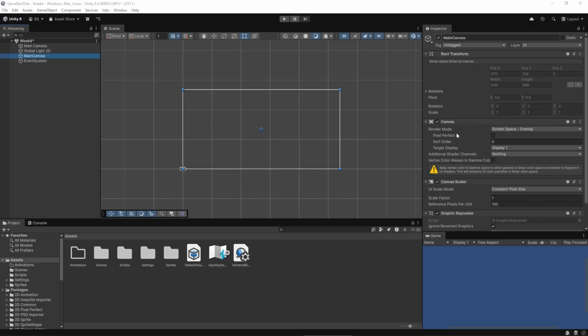Let's go down and take a look at this extra component that we've got added right here, the canvas component. This is really what makes this object into a canvas. We have the render mode, pixel perfect, sort order, and target display, additional shader channels, etc. as well. We're going to take a look at a couple of these right now. First of all, the render mode is kind of an important one here. It's currently set and automatically comes in by default as a screen space overlay. If I click on the drop down menu, you can see I have three options in total.